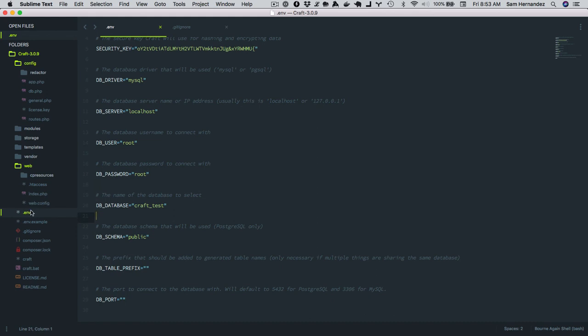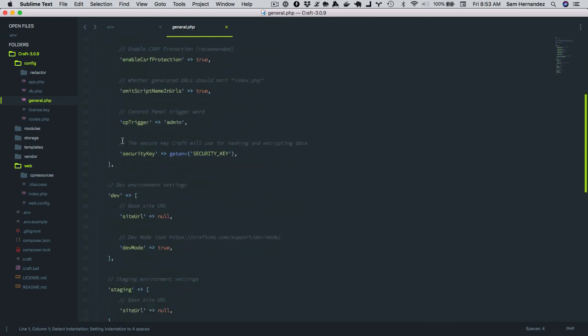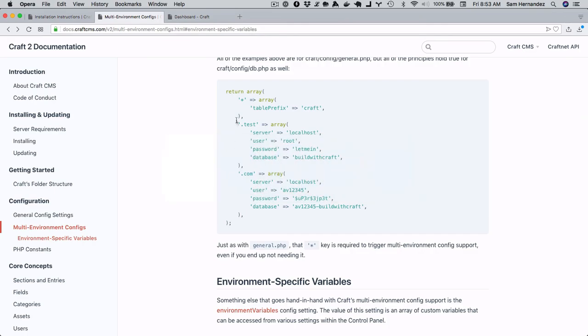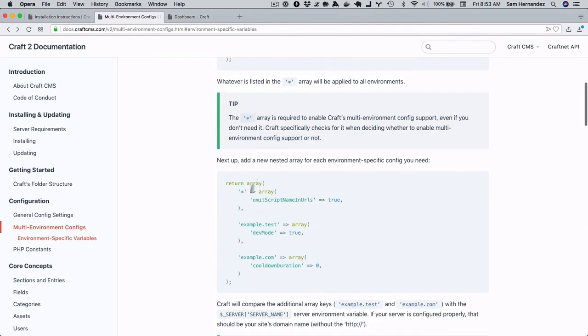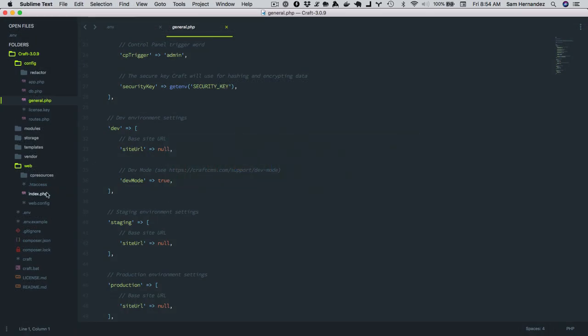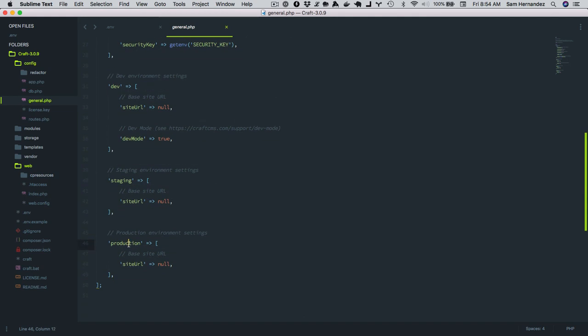Well, that explains the purpose of the .env file, but let's look at the general config now for multi-environments. Again, it used to be that you would say like .test and .com or something like that. And let's look up here at the general settings where you would actually put in the entire host name if you wanted to. In Craft 3, it's just a little different in that the environments are named a little more semantically. We have dev, staging, and production. Really, the only one that matters is production. The rest are very subjective. They can be whatever you want them to be.